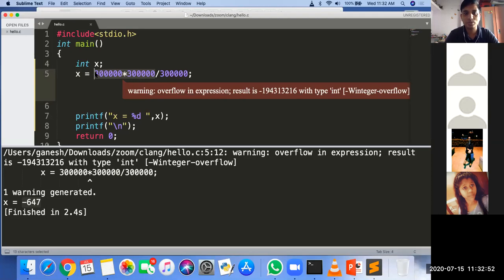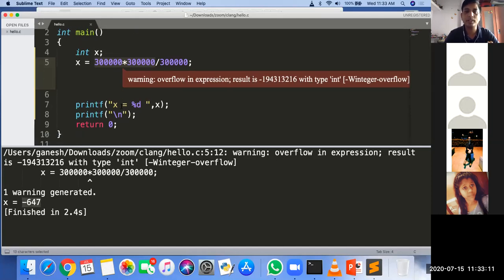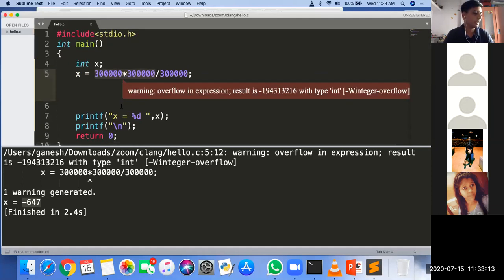I also showed that example yesterday. It goes from positive to negative on the number line, and then divided by 3 lakh, it will generate some random number. That garbage value just gets printed. So if this type of example comes, think about the range.